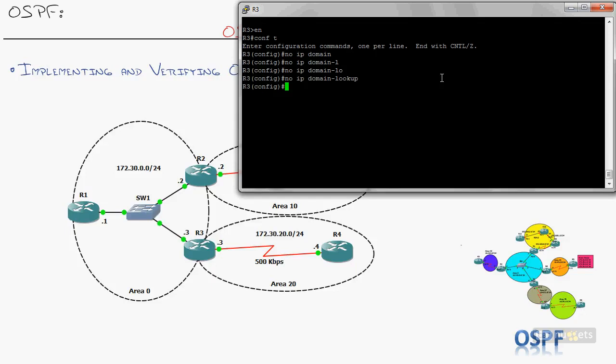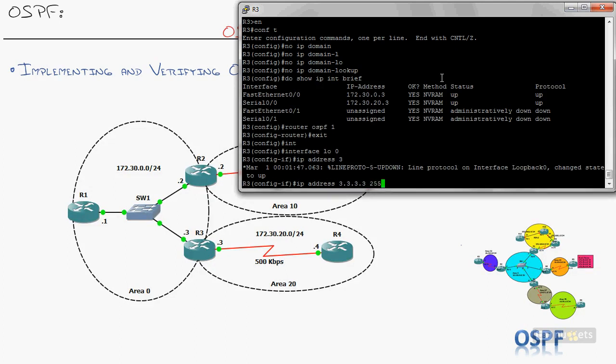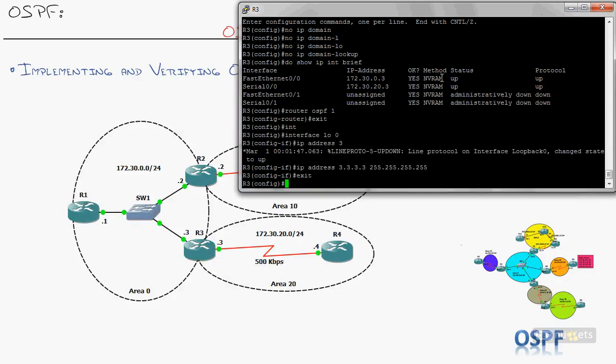So router 3. Now let's go into show ip interface brief. There we go. So I see the two interfaces there. I'm going to go into router OSPF 1, and let's not forget this. Interface loopback 0. I'll do IP address 3.3.3.3, 255.255.255.255. I'm just going to do this for the routers in area 0 because it's kind of fun.